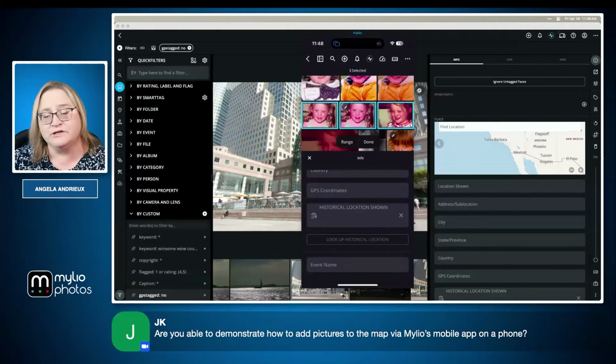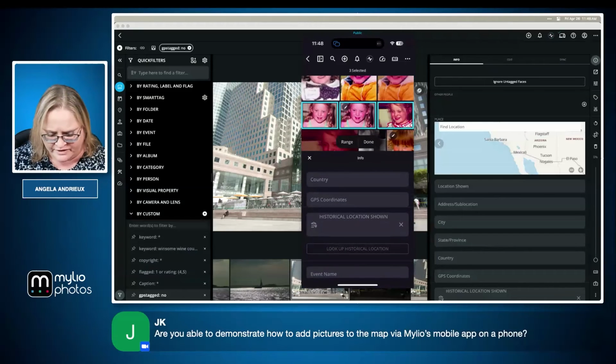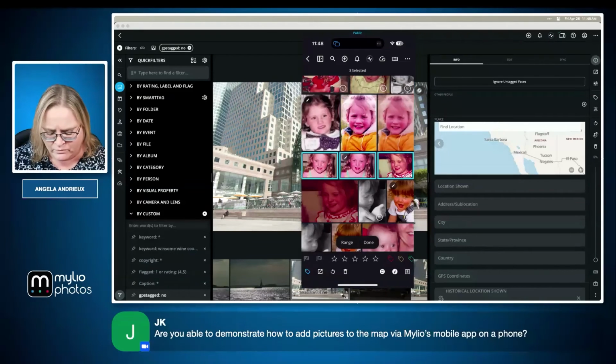It's totally possible to do on a tablet, but I don't think you can drag and drop onto the map from a phone. I'll have to play with that a little bit more, but I'm not seeing how to easily make that happen. That's a really good question.